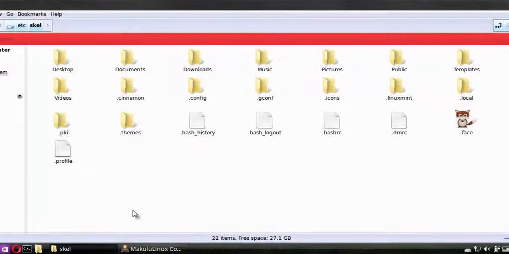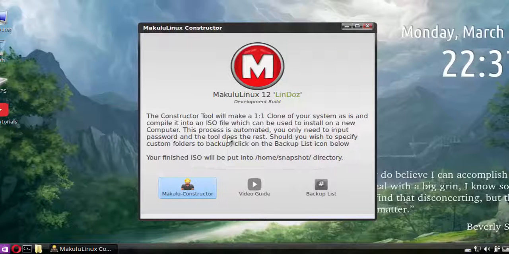I'm going to stop it there before we fire up the constructor, because once it fires up the constructor, it's all automatic. You don't need to do anything except sit back and watch it. It will take anywhere from 30 minutes to like an hour or 2 hours or 3 hours, depending on your hardware. If you have like a quad core or 8-core system and lots of RAM, it will take no time at all. But if you're limited on hardware, it could take a while. Anyway, so that's pretty much it. You run the constructor tool and your ISO gets put to home snapshot directory.